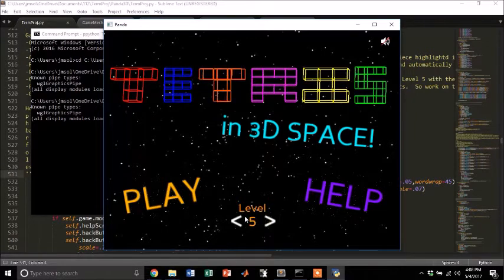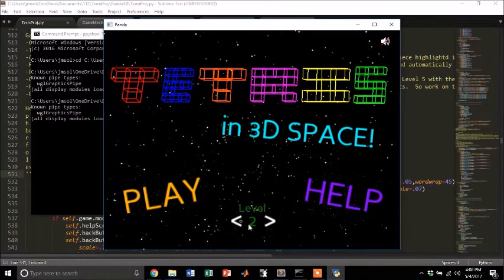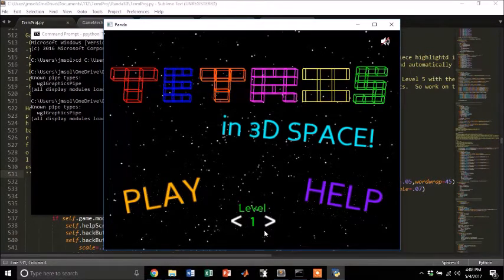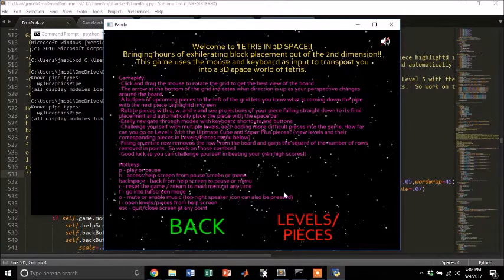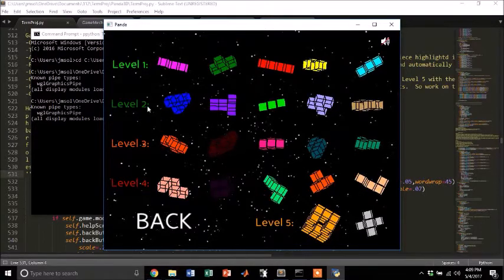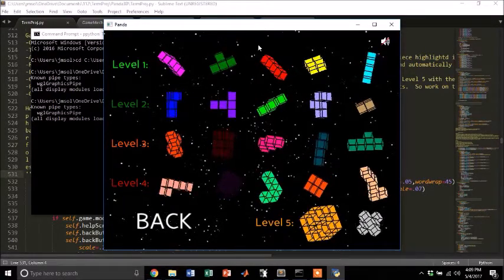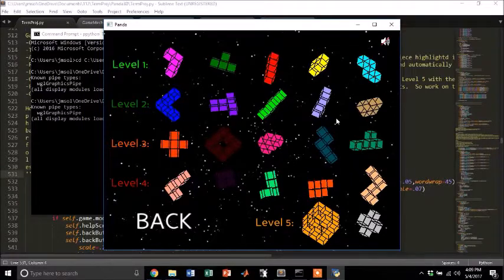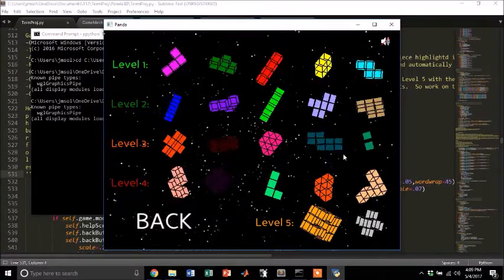One of the cool features of my game is I've created multiple different levels. If you go into the help function, you can either press help or press H. It'll give you the overall idea of how the game works. If you press level/pieces, it'll bring you into this, and this is all the different pieces that I've created for this game. There's 5 per level.